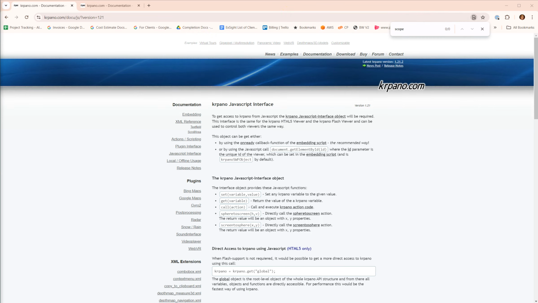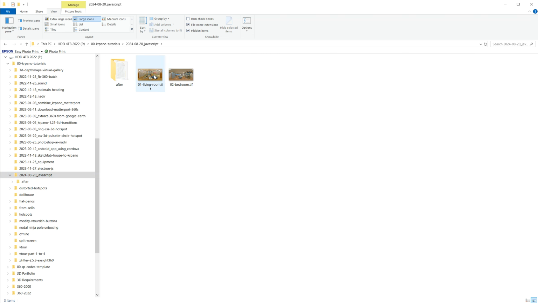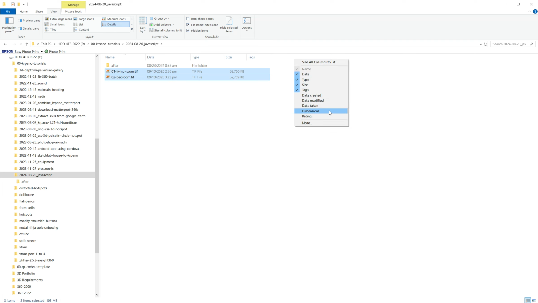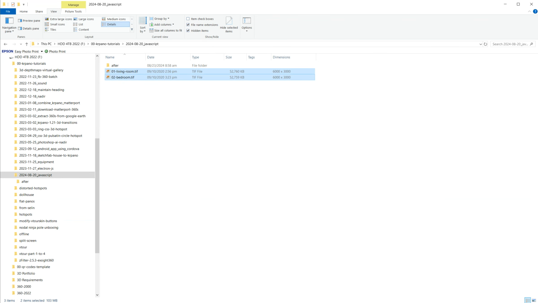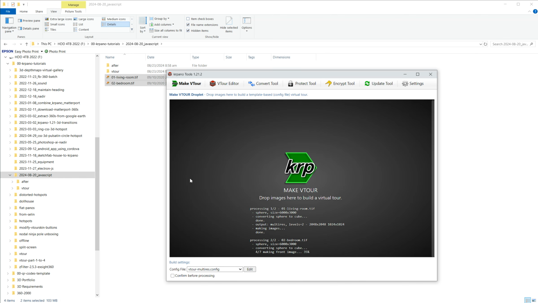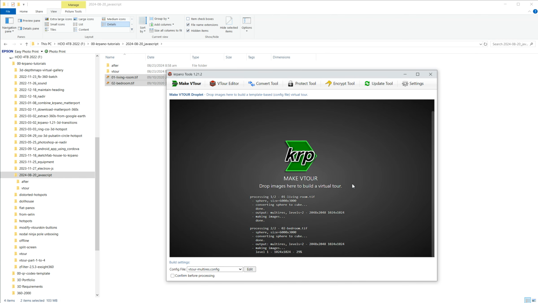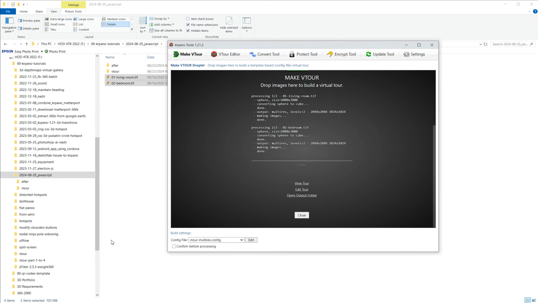So let's start. We'll begin with the usual. You have a panorama. This is 6K by 3K. Then you open up Krpano tools and run it on vtour. So I'm going to drag this there to generate the vtour, and then we'll open the generated code in whatever text editor you prefer.